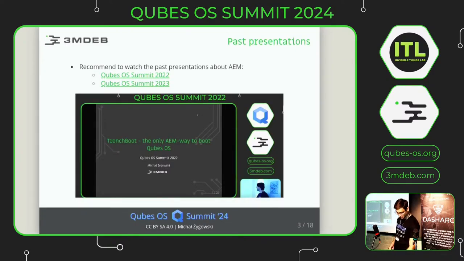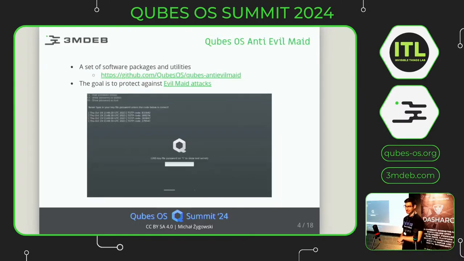So what, in short, the Anti Evil Maid is? It's basically a set of software components and scripts developed by the Qubes OS team and gathered under the Qubes Anti Evil Maid repository. The goal of this feature is mainly to protect against evil maid attacks.